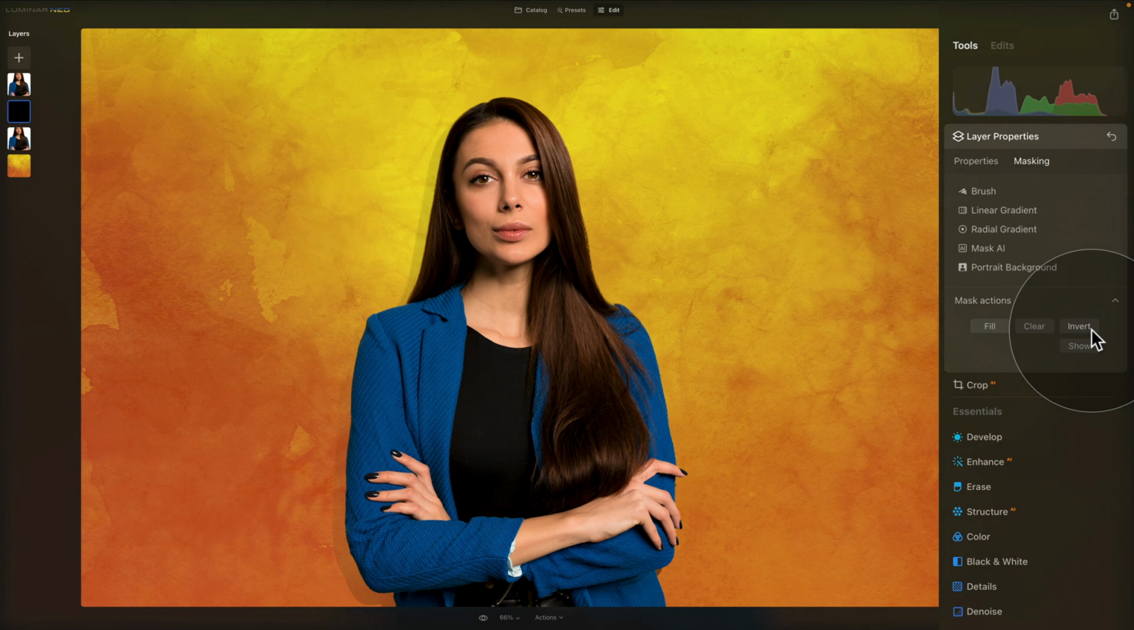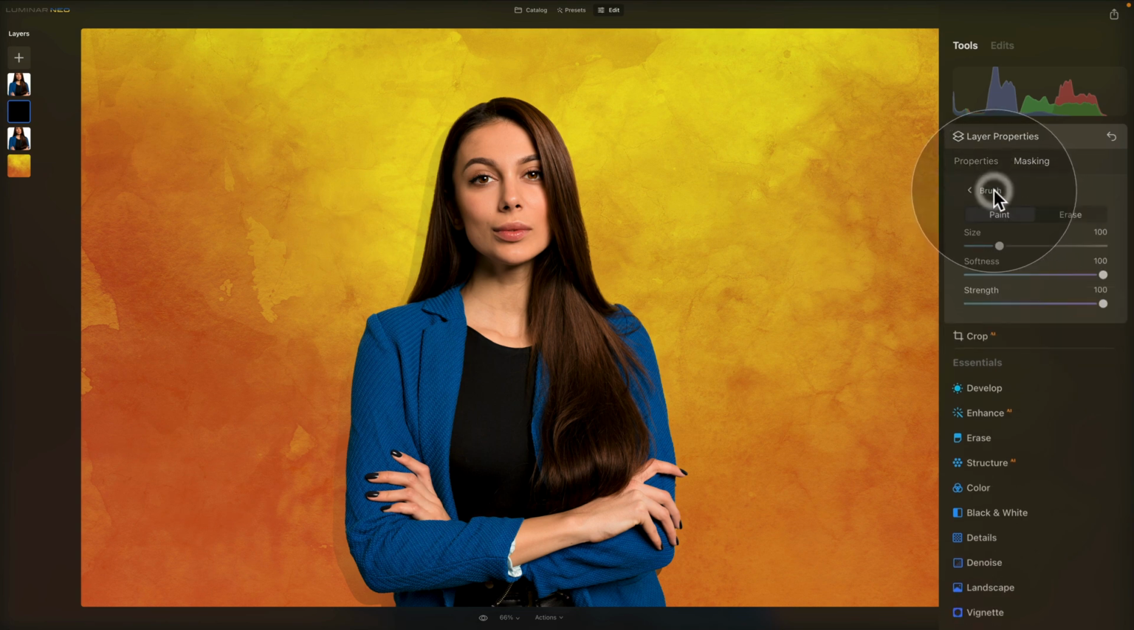Now it's completely hidden, and it's ready to be added by using one of the masking methods. For this, we're going to be using Brush, so we click on Brush. We make sure that we're on Paint, and now we're just going to adjust our brush. So basically, we have a black layer over the entire image, which we now make sure that it's hidden. And now we're just going to paint it in by using the masking.